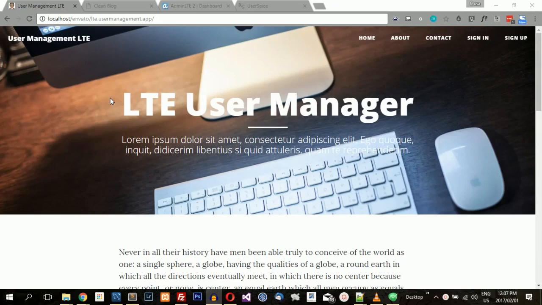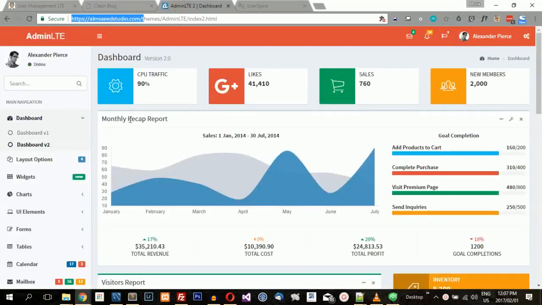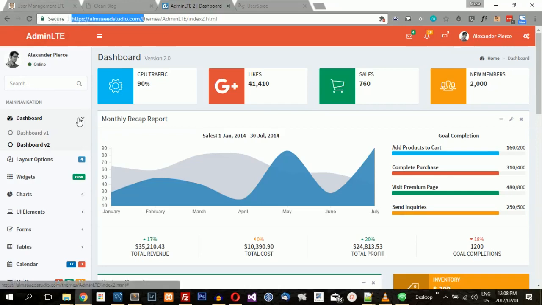What is User Management LTE? As you can hear from the name, LTE is inspired by this admin template, which was introduced like 4 years ago while it was still on its first version. Over the years, it has grown and it has become one of the first go-tos for most of the developers out there. So back to User Management LTE.